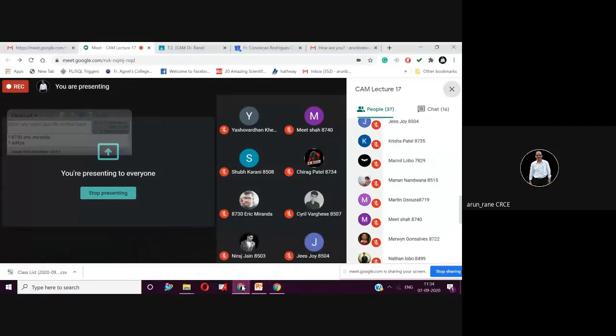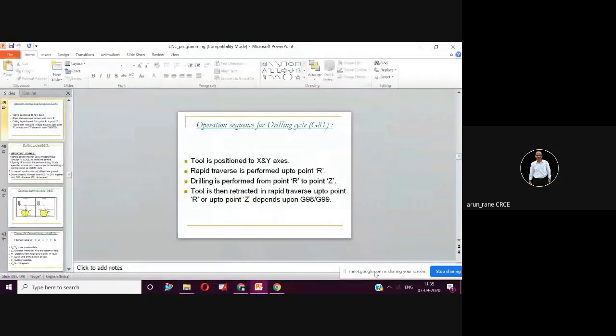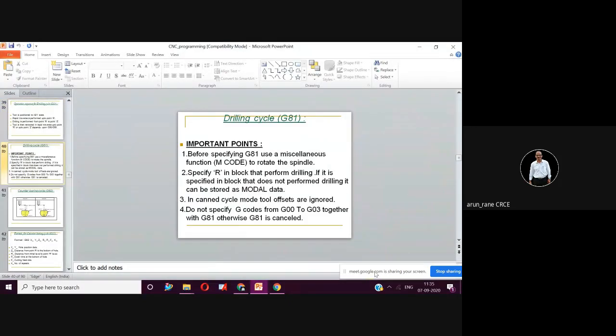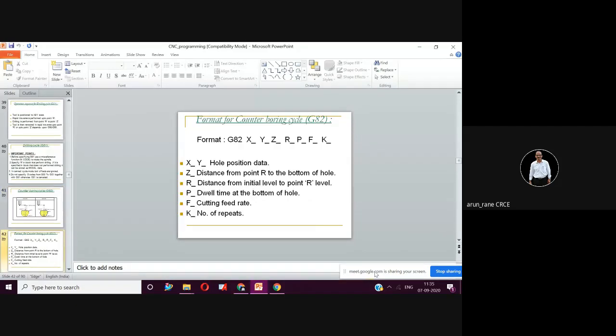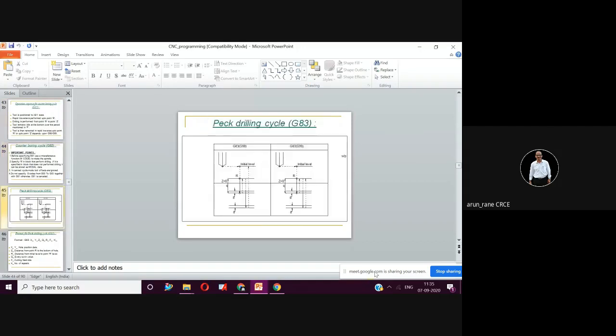Is the screen visible, Neeraj? Yes, sir. Okay. So G81 is nothing but the drilling cycle. This we have discussed. I'll just quickly recap it. Normal drilling. Then G82, it has a dwell facility at the bottom. Then G83 is nothing but the peck drilling cycle. Generally, this is used for longer holes.